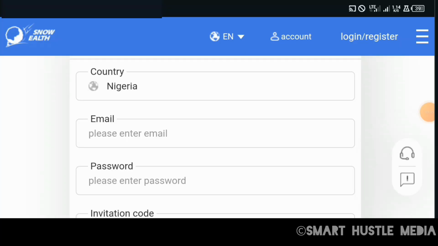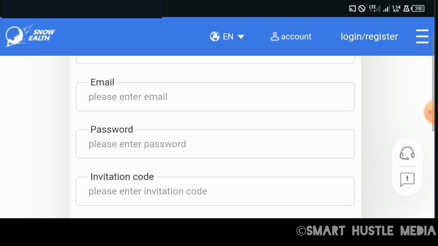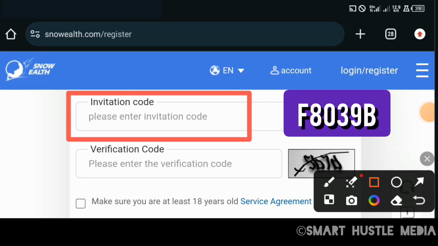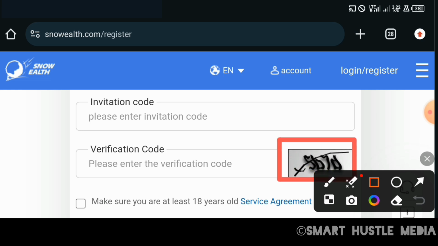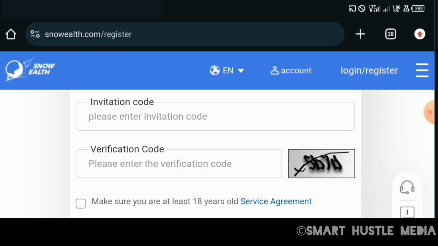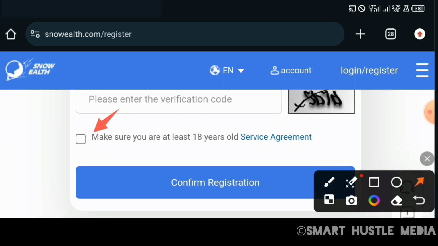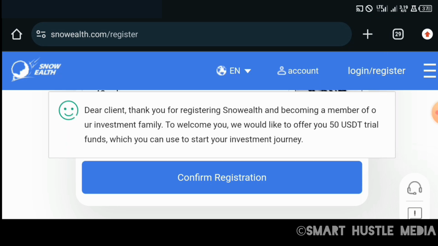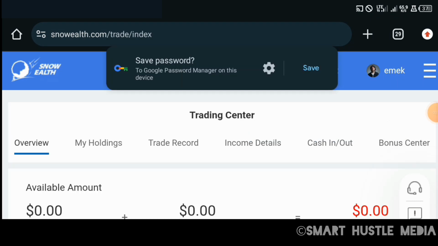Now select your country of residence, then type in your email address and password. And in the invitation code area, paste in my invitation code you are seeing on your screen. If you don't put in the invite code, then you won't be able to register. So just copy the code you are seeing on your screen and paste it in the invitation code area. Below it, you will see a verification code. Copy it and paste it in the verification code box beside it, tick the age confirmation box below, and click the register button. Once successfully registered, you'll receive a success pop-up notification and be redirected to your dashboard.